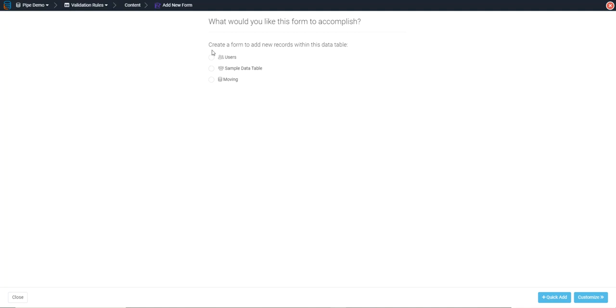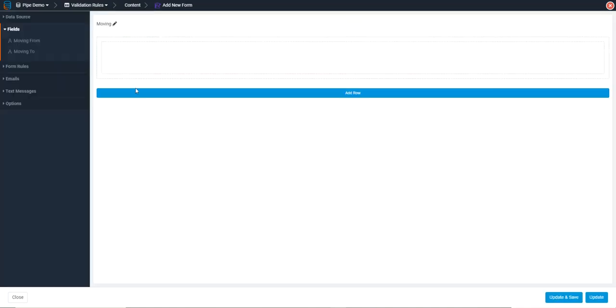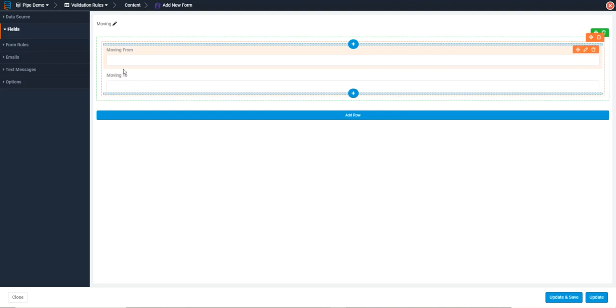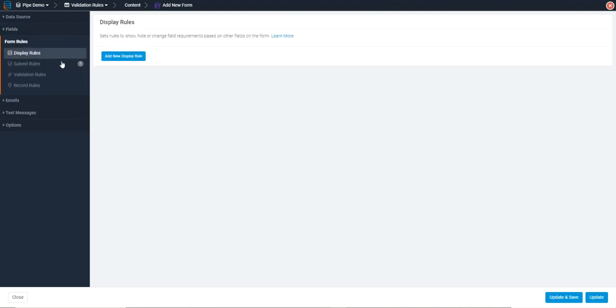And in here, we're going to add a form for moving. We're going to customize it, put in moving from and moving to, and then we're going to create validation rules. We'll say validation rules, add validation rule.